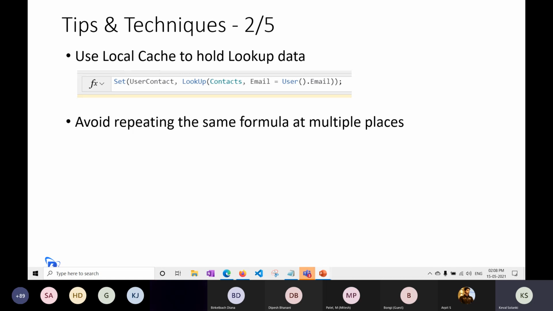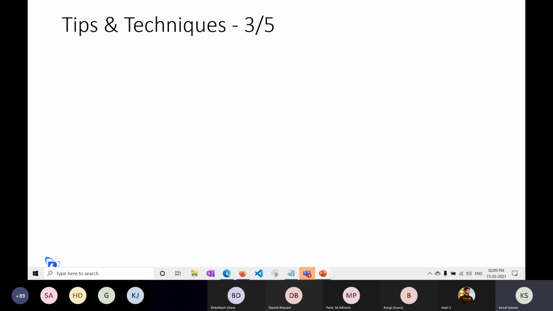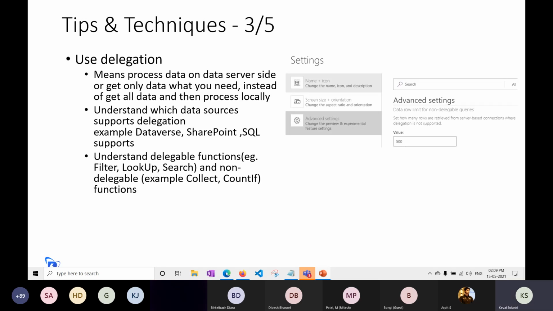So this avoids repeating the formula at multiple places, as I already explained with the example of collections, as well as right now with the global variable, where you can avoid the same formula at multiple places. Correct. Now let's see what's next.